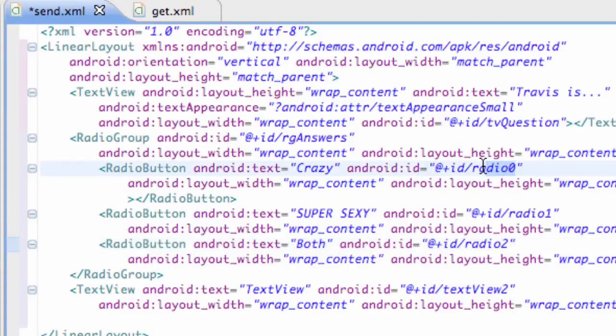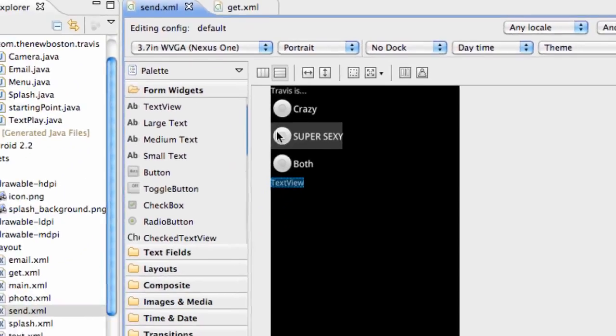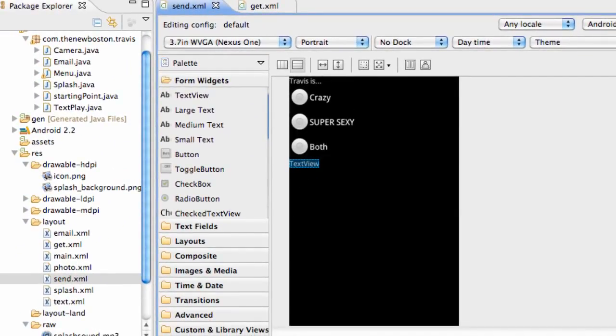Then we're just going to say R crazy for the ID, R sexy for that ID, and then lastly R both. Just getting everything set up, and then we're also going to say text view test. That's going to be kind of a test text view for the most part. And we basically have our layout set up. We aren't going to worry too much about everything for the most part.